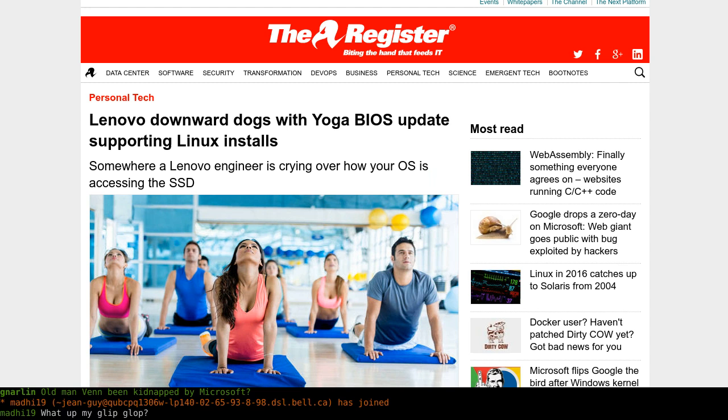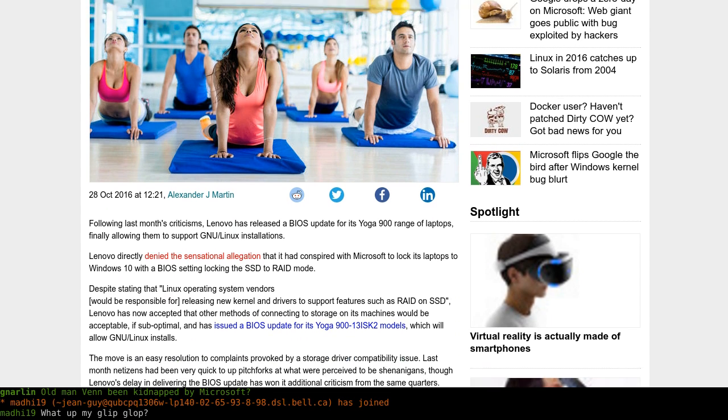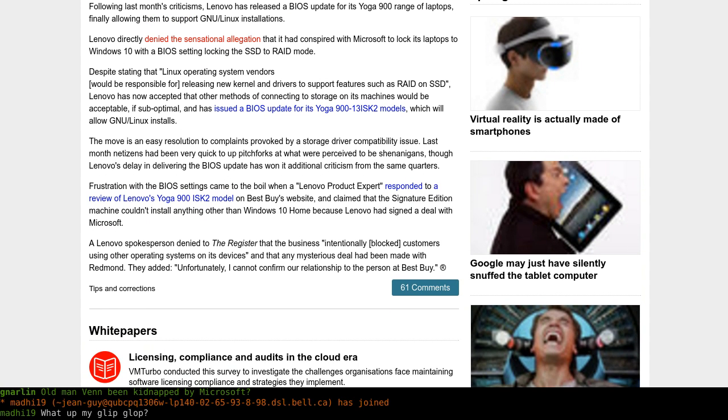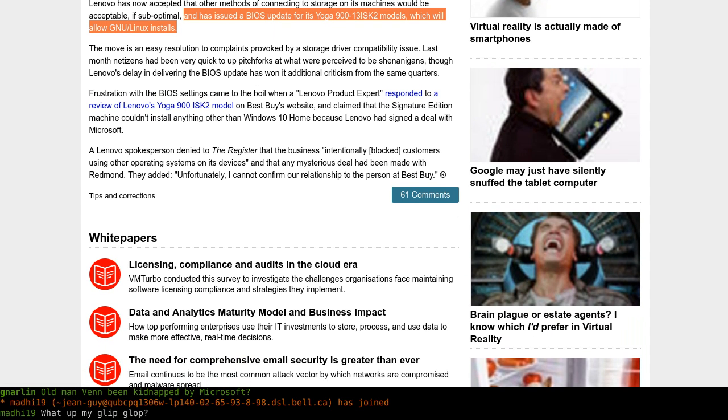Yeah. You may remember a few weeks ago when there was news and a whole big snafu about Lenovo not allowing people to install Linux on their laptops, specifically the Yoga Y900 series. It wasn't so much that they didn't allow people to install Linux, it's that Linux didn't support the firmware RAID that they were using with the Intel chipset and whatever storage configuration they happen to have. Intel Rapid Storage is what they call it.